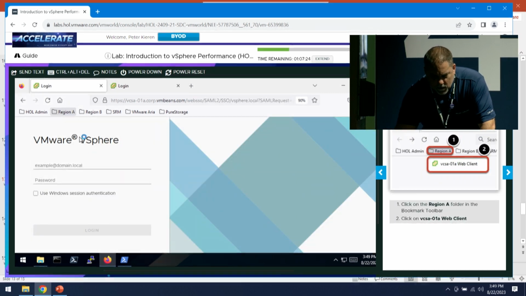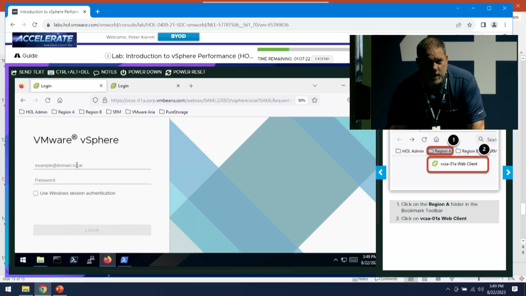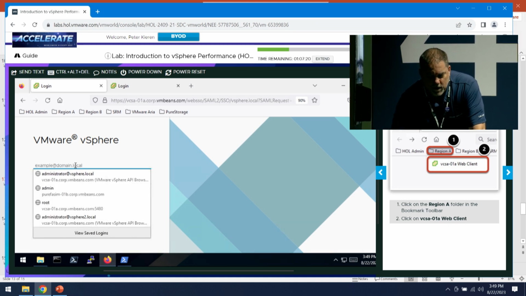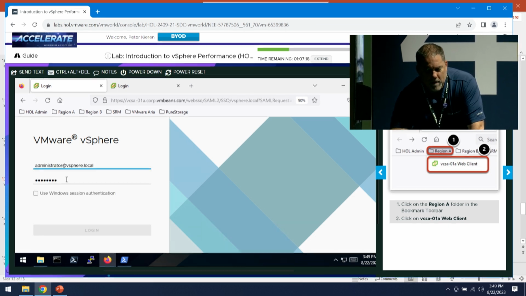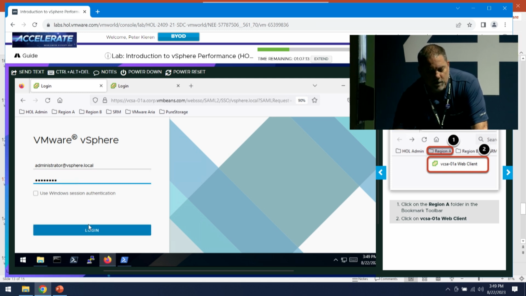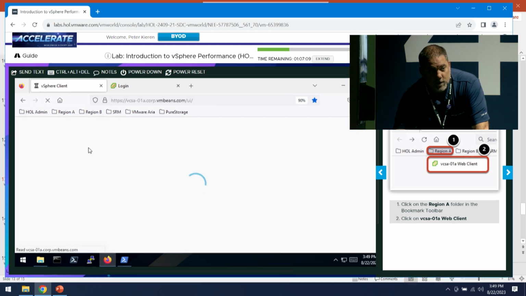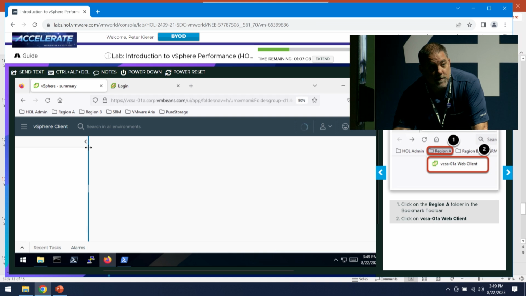So we're going to go ahead and log in. Now there's one little tricky part here, right? Just know that if you click on here and say administrator at vsphere.local, you still have to click on the password. Otherwise it won't let you move forward, right? So you just click on the password, hit login, and then you should be good to go. You shouldn't have to supply any usernames or passwords in this lab at all. They should all be point and click and easy.